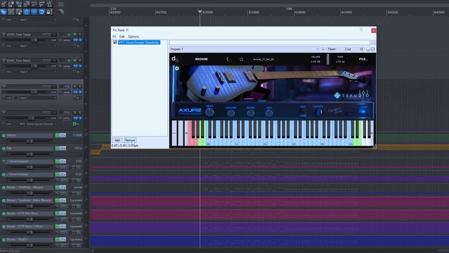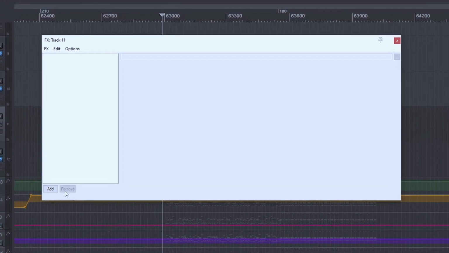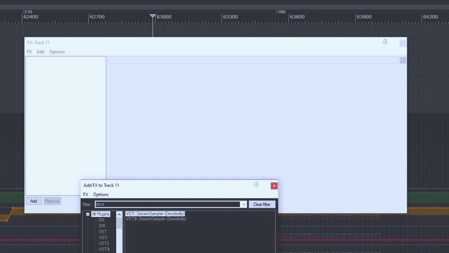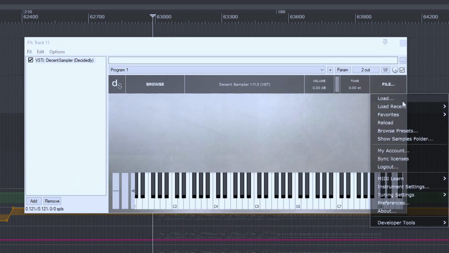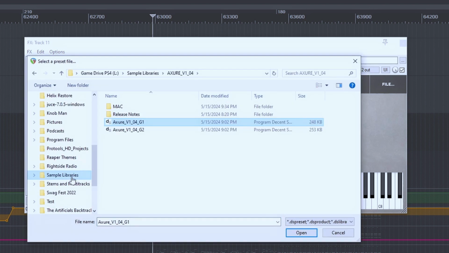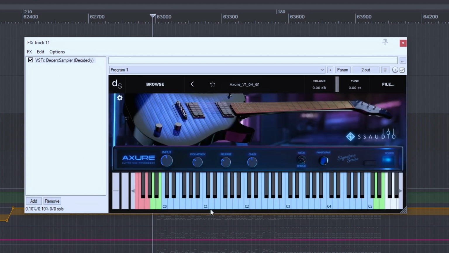Okay, and there's another way to do this. Okay, I'm just going to start over, Decent Sampler. You can go to File, Load. You can direct Decent Sampler directly to where it's installed on your computer. So we have G1 here, G2 for Guitar 1 and Guitar 2. So you just hit Open. Wham, bam, you're ready to go.